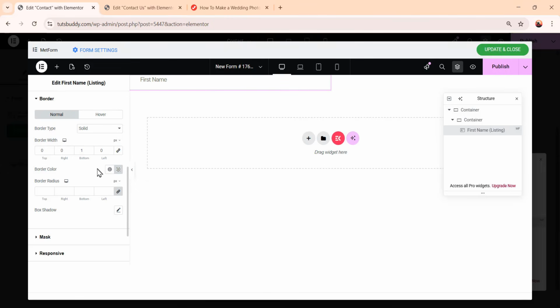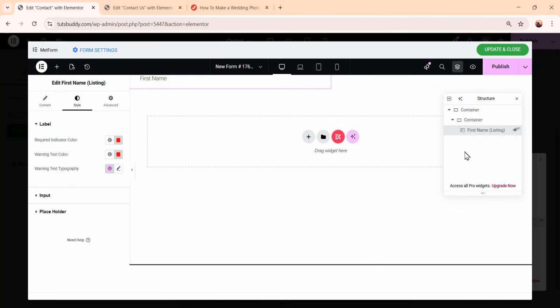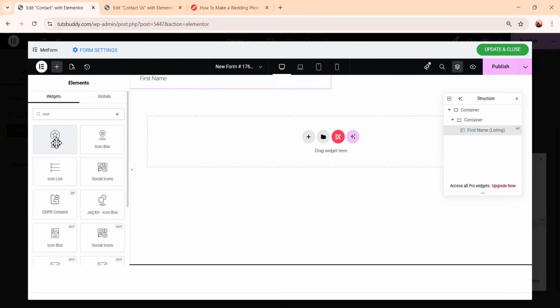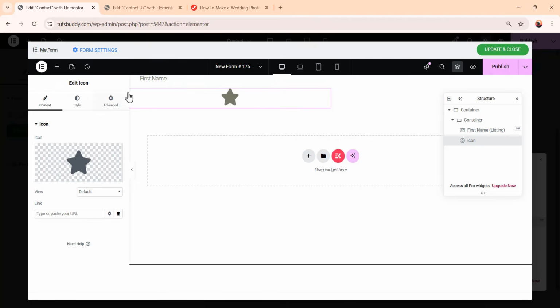Now this is absolutely done. As you can see, the first name is looking quite nice, and it has given a border over here. After this container is done, I want to add an icon beside this first name. So go over this plus icon, search for icon. There we go. Now click on this icon. As you can see, it has added this icon over here.